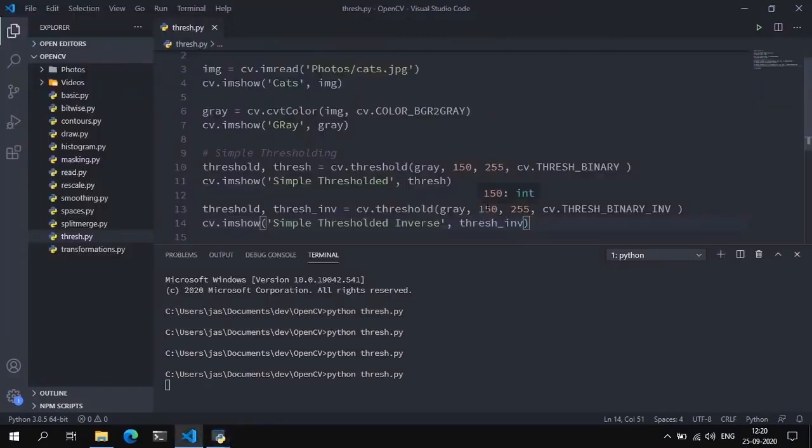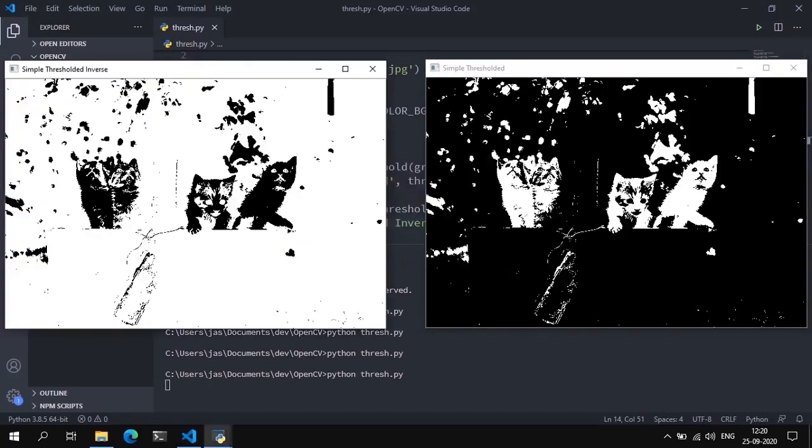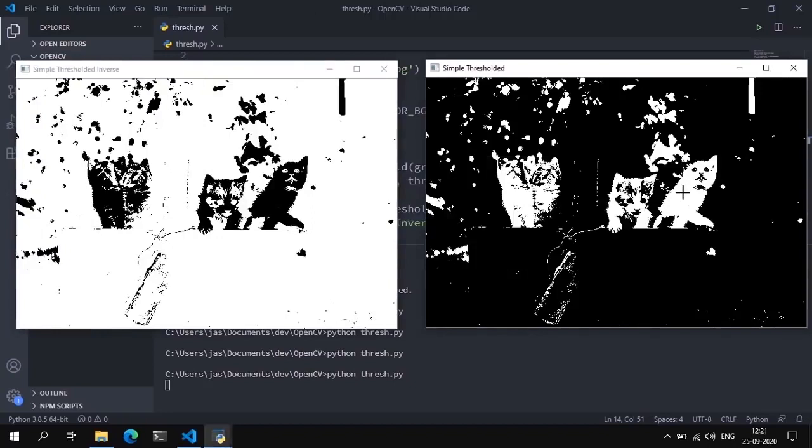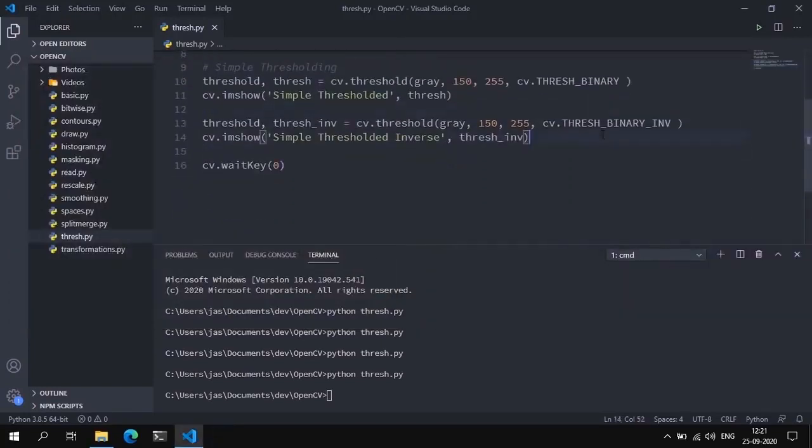And this is essentially the inverse of this image. Instead of setting pixel intensities that are greater than 150 to 255, it sets whatever values are less than 150 to 255. So that's essentially what you get, right? All the black parts of this image will change to white, and all the white parts of the image will change to black. Cool, so that's it for simple thresholding. Let's move on now to adaptive thresholding.